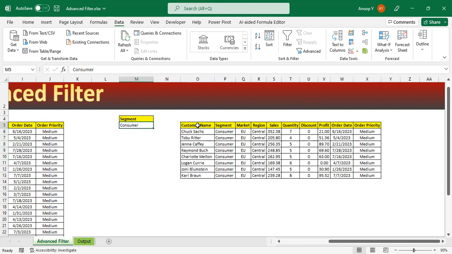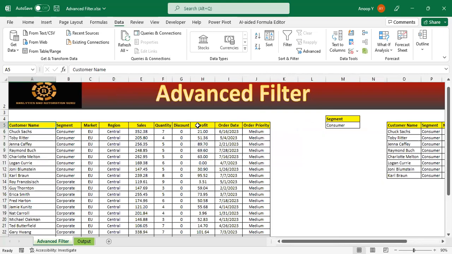You can give multiple conditions as well. In this case, if you want to filter the data for two or more criteria, you can also do that. Let's take an example.